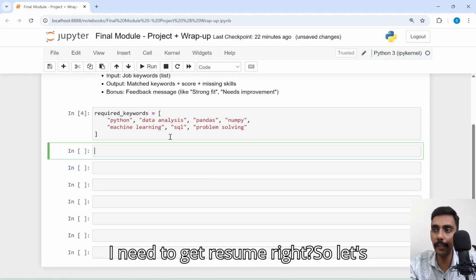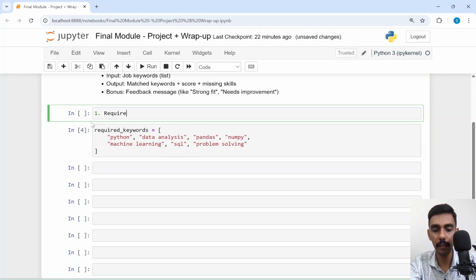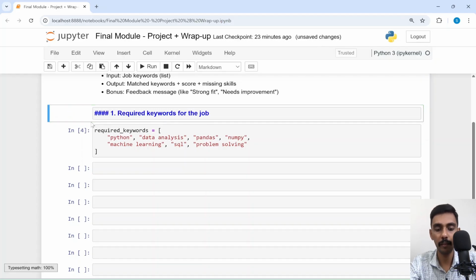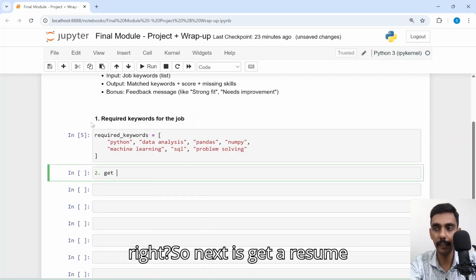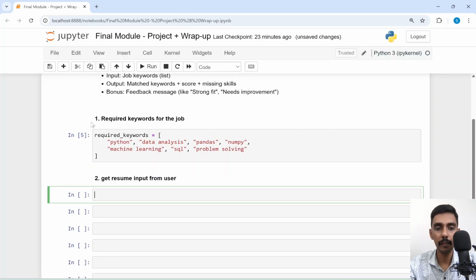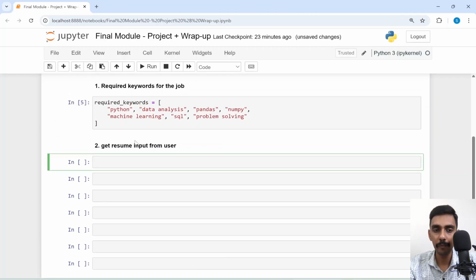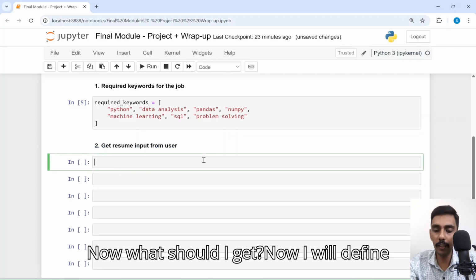Next, I need to get the resume, right? So let's give some comment: required keywords for the job. Next is getting a resume input from the user. Now let's get the resume input. Now what shall I get?